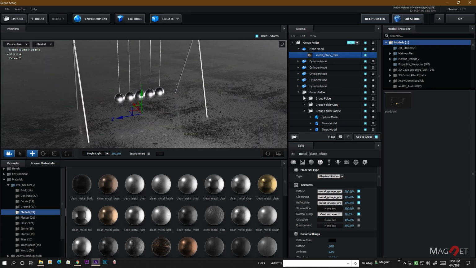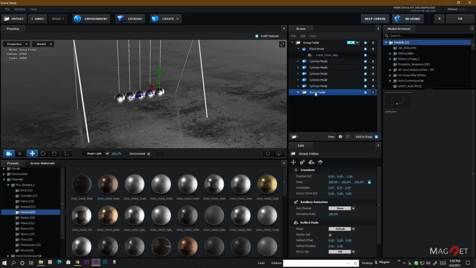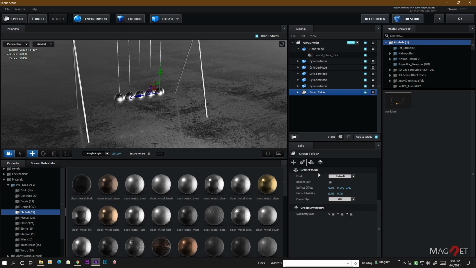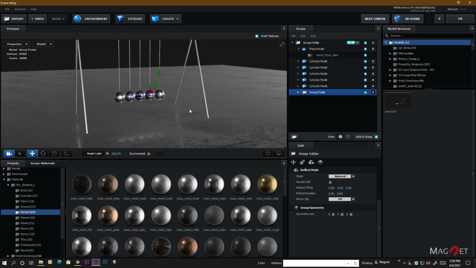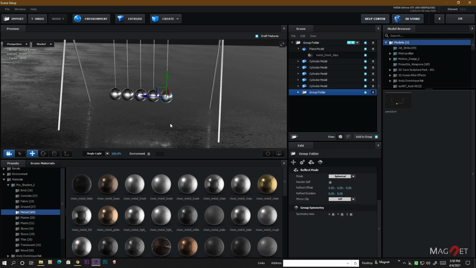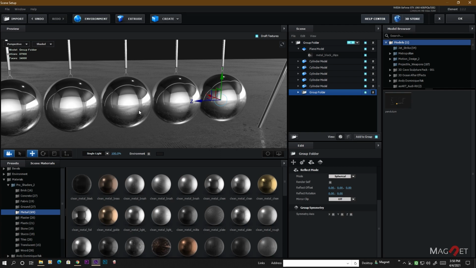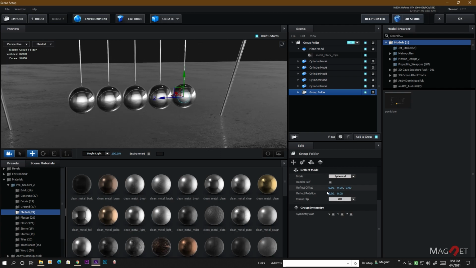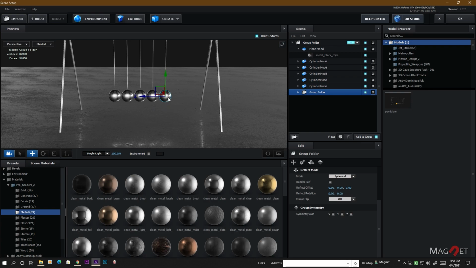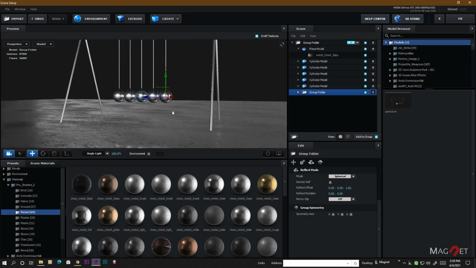So now we go back to the pendulums, that is the group folder. First we select the group folder and go to its reflectivity mode as well, and then we change it to spherical. Okay, so you can see that they also reflect each other, so that looks nice. And if you want, you can offset the reflectivity center here, so just offset this, make it in the center like this.